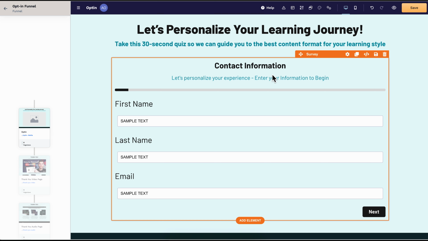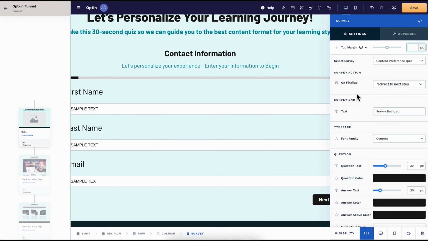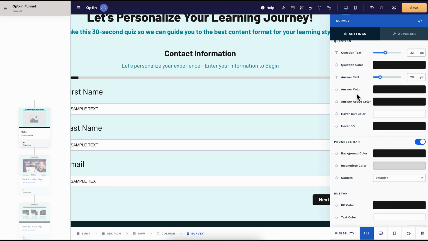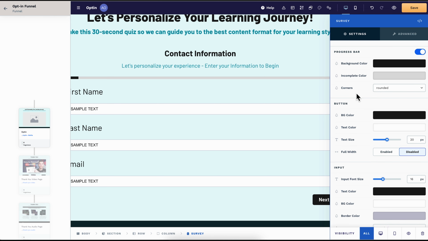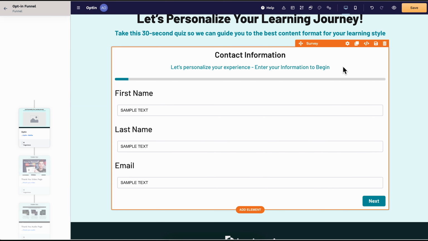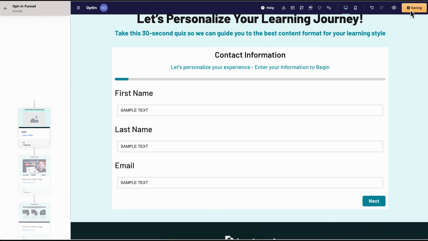Now, a quick note, when you add your survey in, it might not fit your page exactly how you want. All of the options to edit the survey, like font size, button color, progress bar style, input field sizing, those are all here in the settings. You can spend some time to match your funnel's aesthetic pretty quickly. I've already made the changes here, so I'm going to jump over to a second page where it's already presentable. Okay, and once you're happy with everything, click Save in the top right.